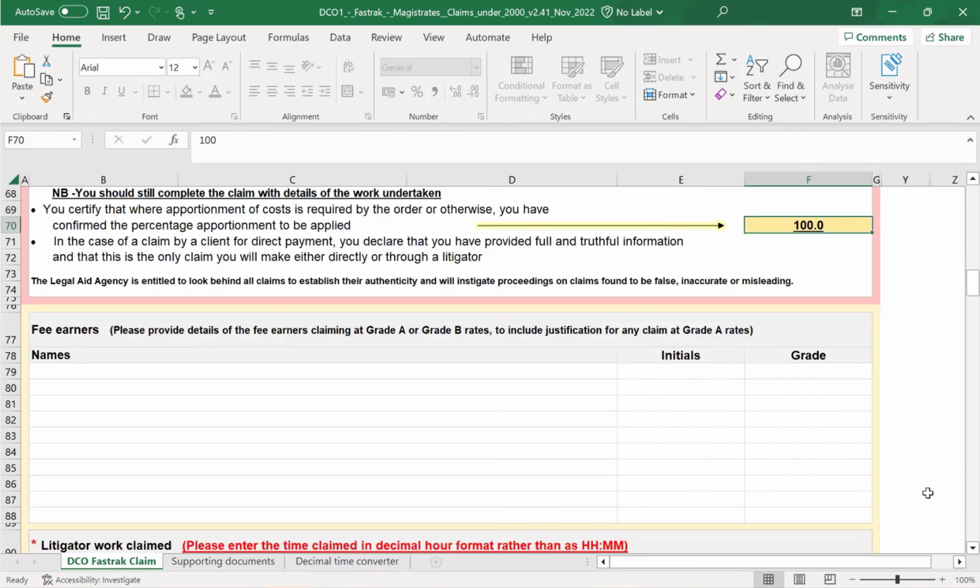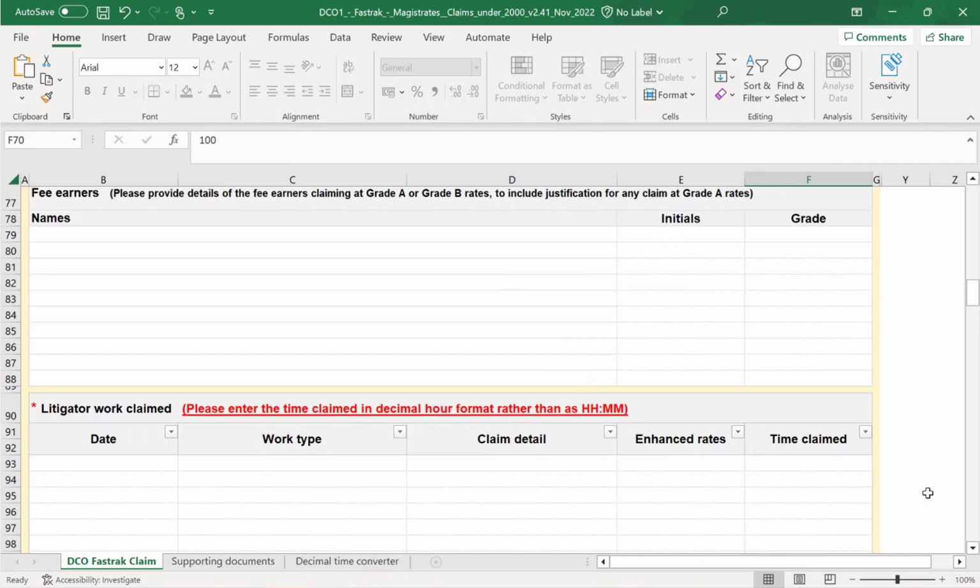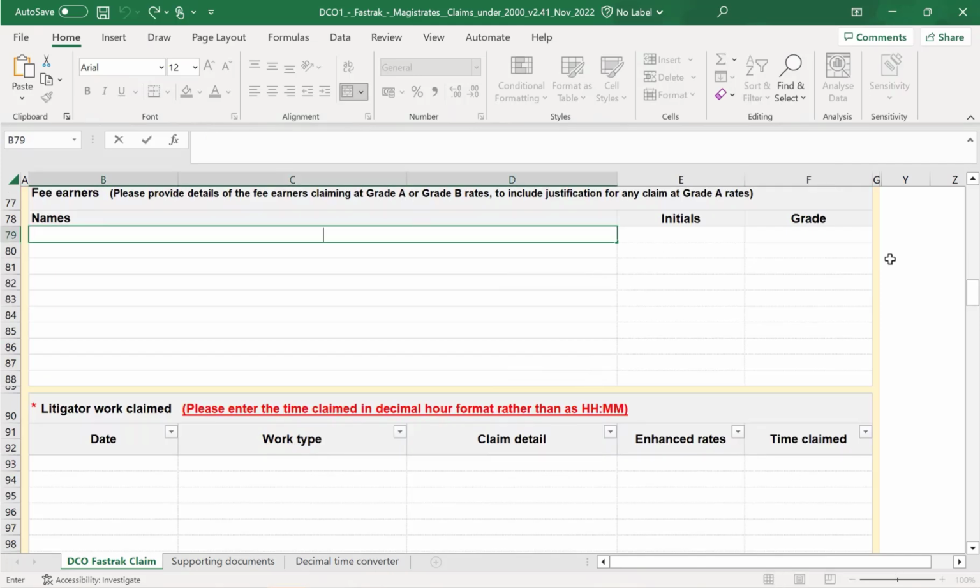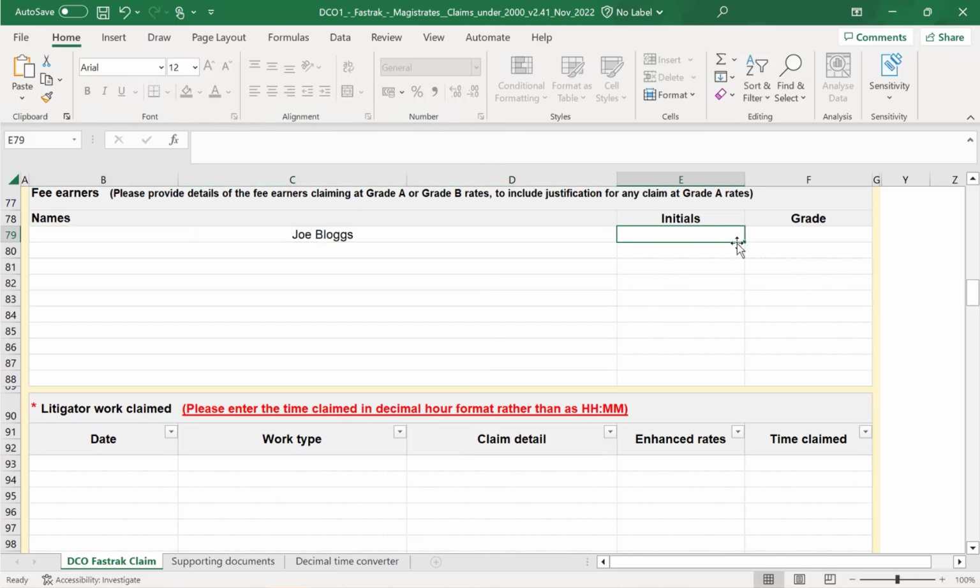The next section gives the details of the fee earners or solicitors who worked on the case. Please enter the full names of the solicitors who dealt with the case, including their initials. The grade of fee earner is dependent upon their experience. If this is not known, we will complete this section for you on assessment.